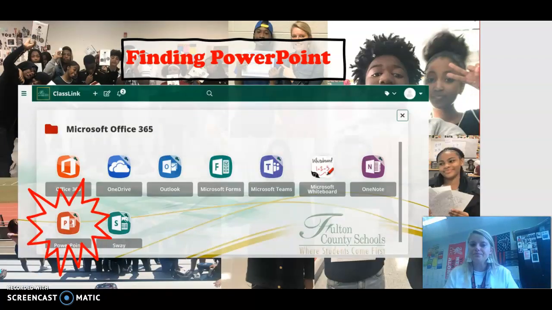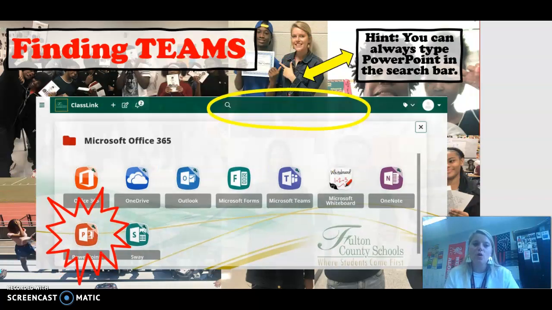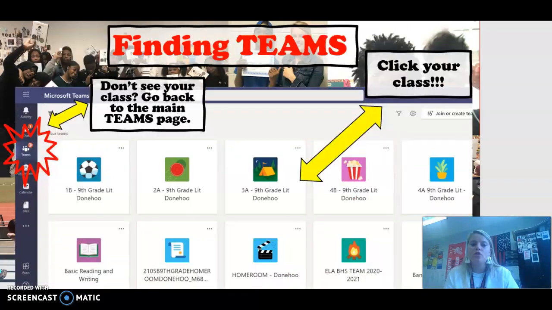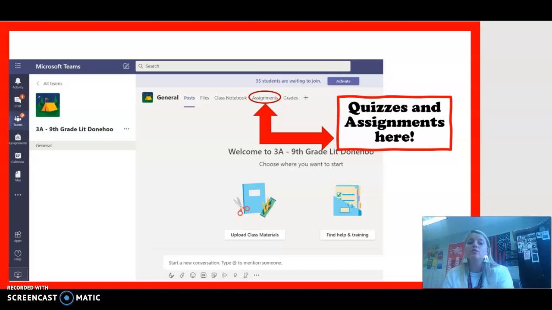So to start, instead of really going straight into Teams for this assignment, you can actually do it out of PowerPoint. So just like before, you'll open up ClassLink again and you'll go to the Microsoft Office icon, and then you'll click on PowerPoint. Should be super easy. Once you do that, you'll find your class and you'll click on it, and you'll start working on your PowerPoint.